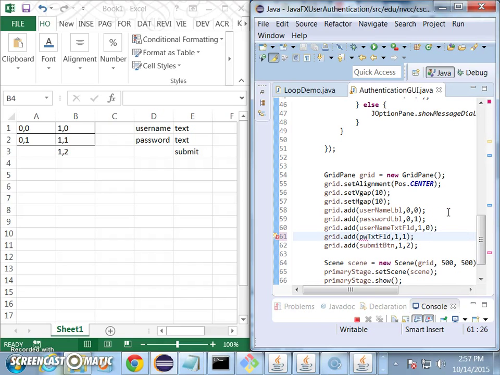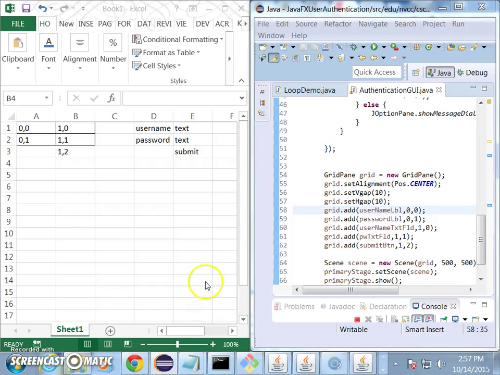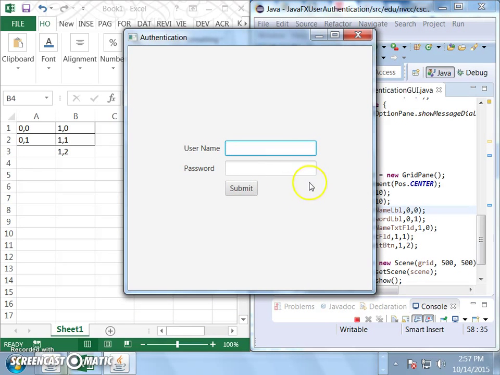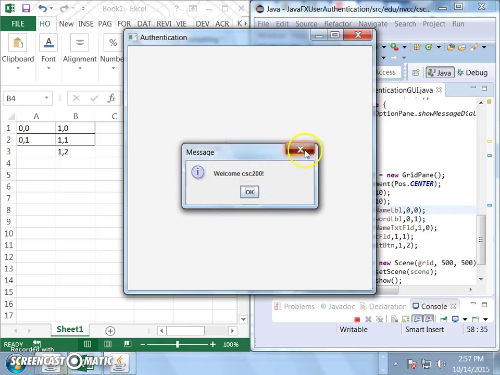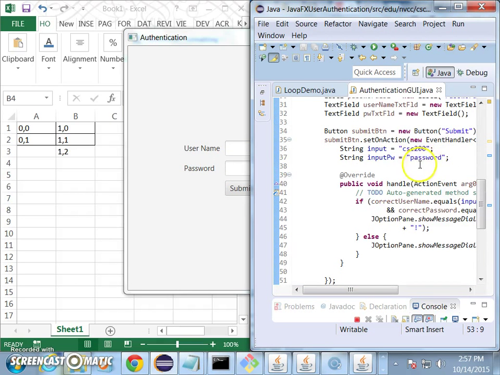PW txt fld. When you name it like this, then you remember, like password text field, then you don't have to go back and look it up. There you go. Looks good now. See that with the gaps, vertical gaps, horizontal gaps. Now I just need to program it to be able to enter this and put it into my text field here, right?